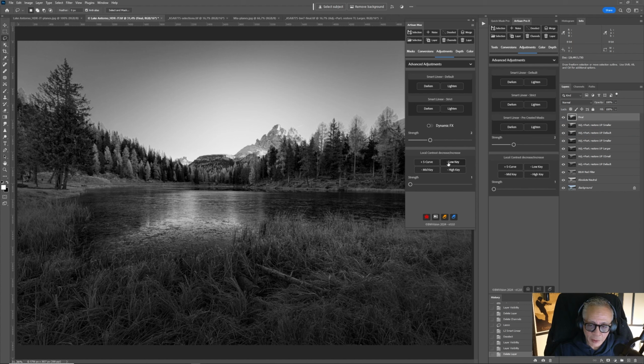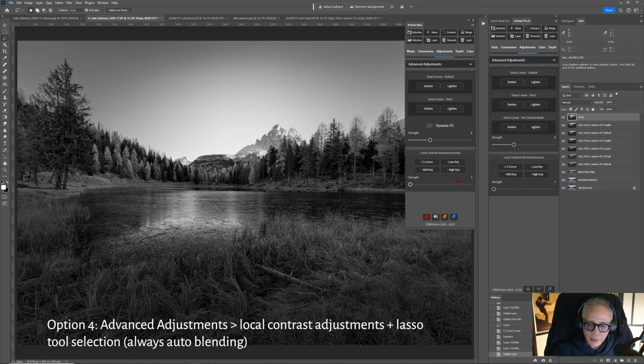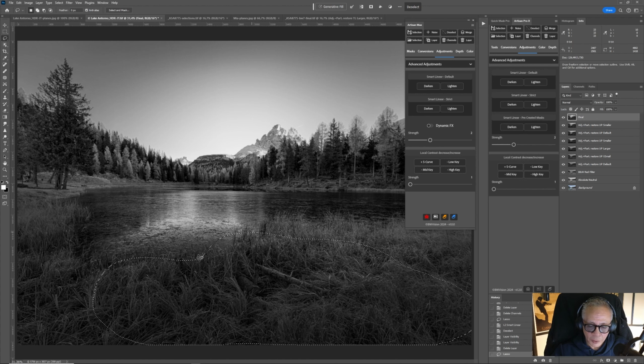There's also the local contrast adjustments. Okay, so suppose that you want to lower the contrast here a little bit more, and you want to at the same time darken it, then you can click on low key. If you want to lower the contrast and make it not so dark, then mid key. If you want to lower the contrast and then make it lighter, then you can use the high key. But I'm going to use the low key, so you can basically use any random selection. And again, it will blend in smoothly automatically.